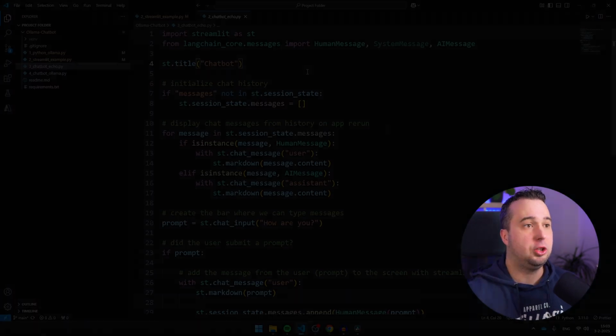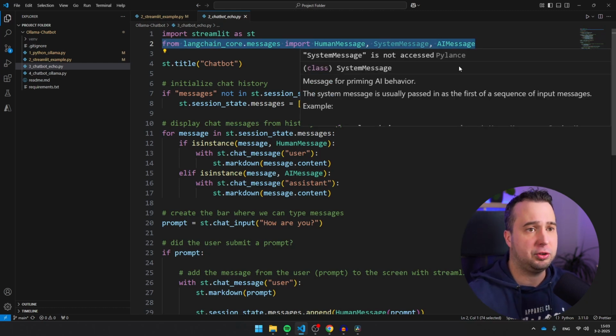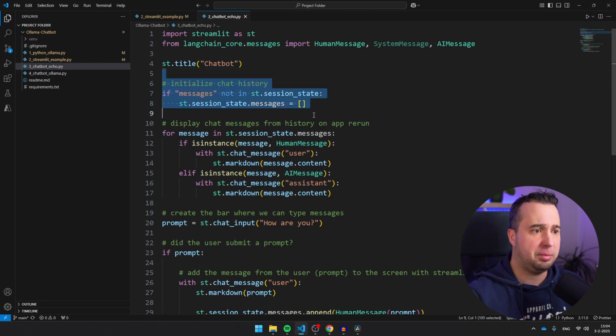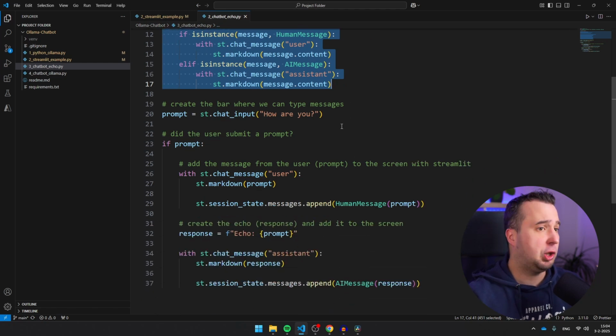So stay tuned. In this script, you see that we are importing Streamlit as well, but we're also importing LangChain, and that's to keep track of the messages that are sent between the user and the assistant. You also see that we are providing a title to our chatbot, and I will later show you where you can find this title. I'm just going to skip this part, which I'm going to show you in a second, and we're going to start right here.